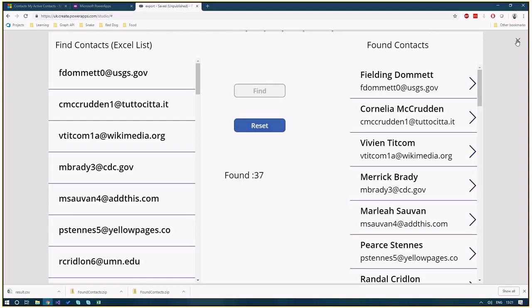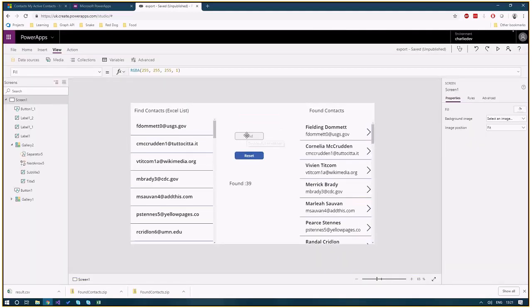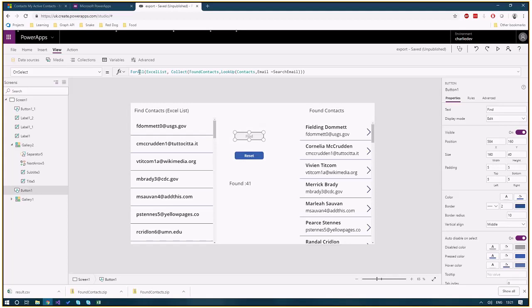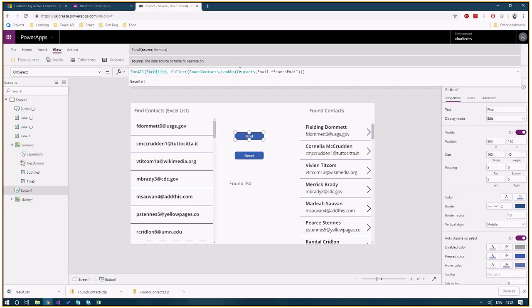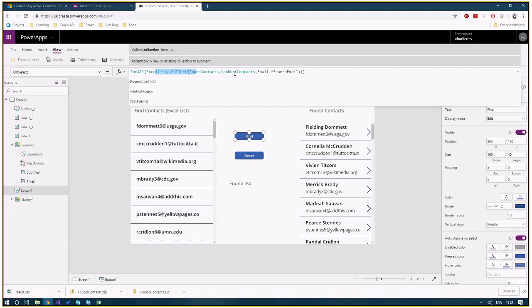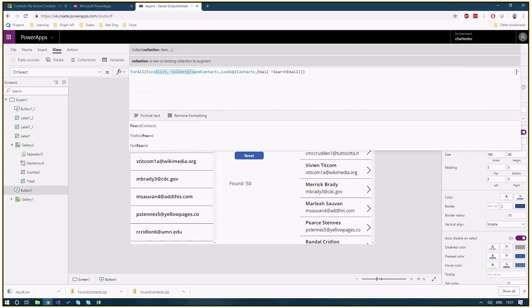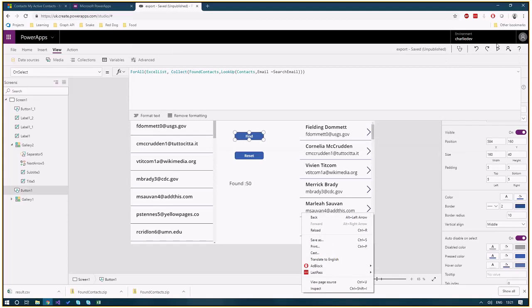So we can have a look at what's behind this find button. We're using ForAll, which is similar to a for loop if you're familiar with that. So for each email address in my Excel list, look up to Dynamics and find a contact whose email address is the same as the email I'm looking for, and then put that into a collection called found contacts. Cool. Just run that again.